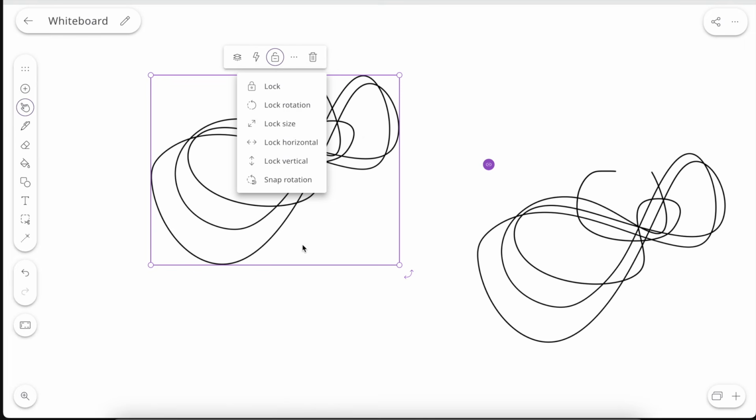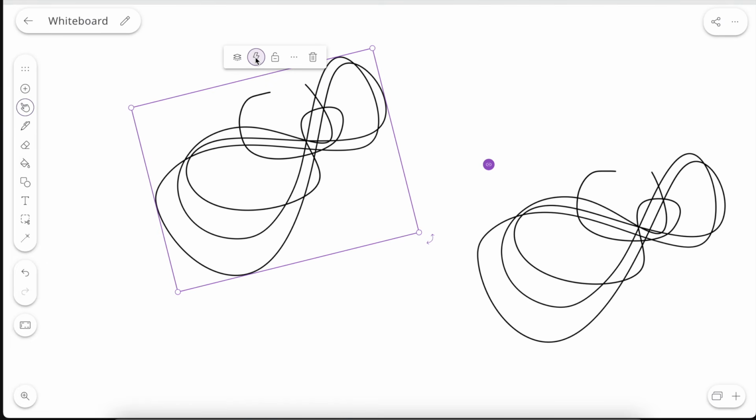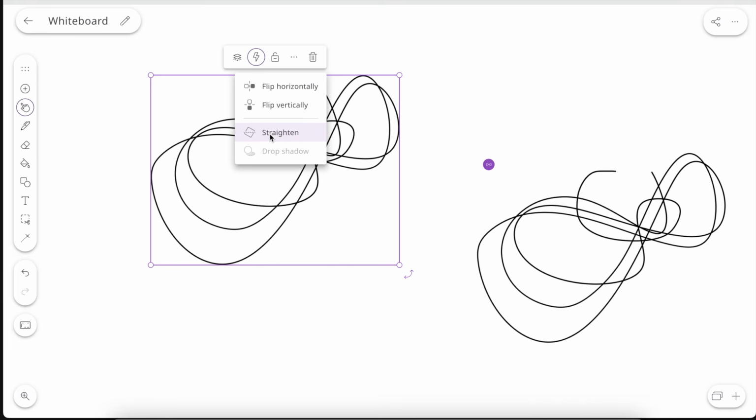If I was to angle this at a slight angle and I wanted to straighten it up, the wee lightning bolt allows me to flip things horizontally like this or vertically like this. It also allows me to straighten things, straighten it back up to the way it should be. If it's text, this is very useful to do.